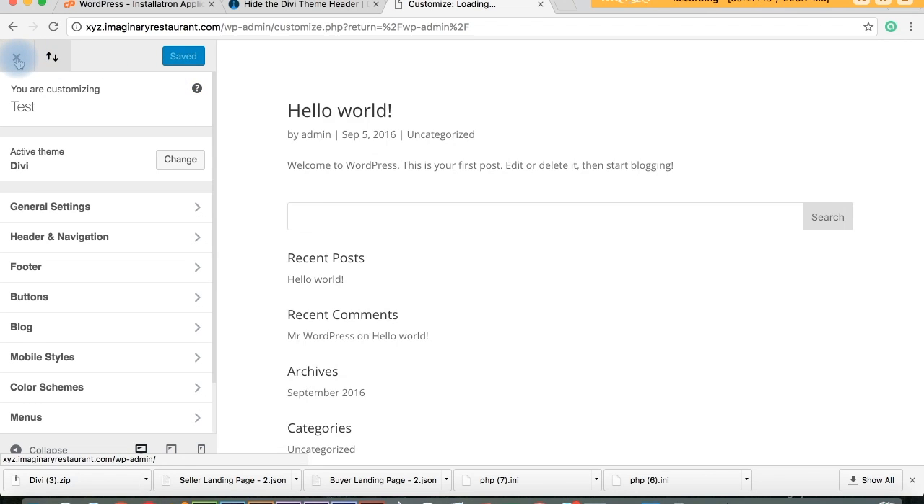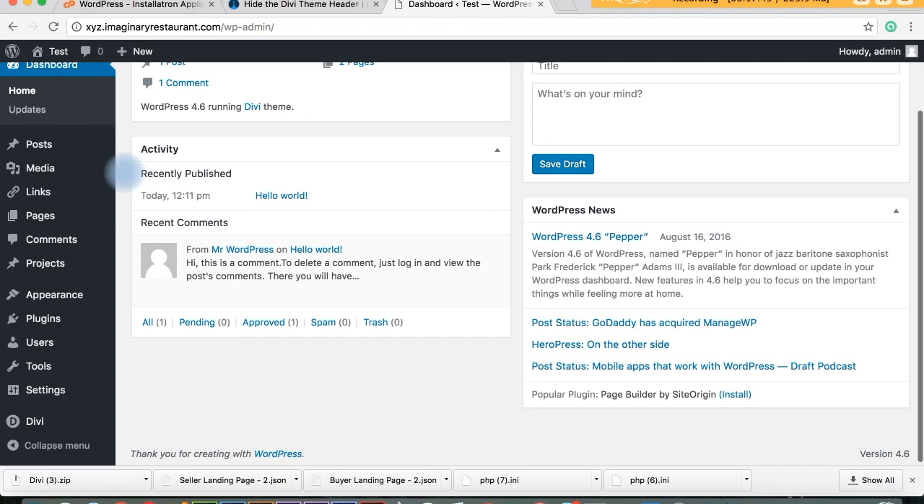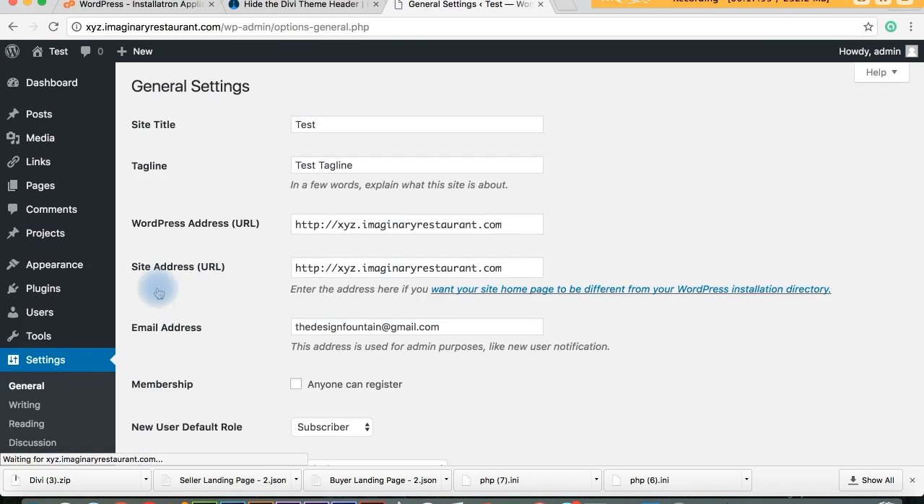And then once we do that, we'll hit the X here. Why don't we make our buyer landing page our home page too while we're at it? We need to go down to Settings, hover over Settings to bring out the flyout menu. Then we need to click General. We need to go click Reading.